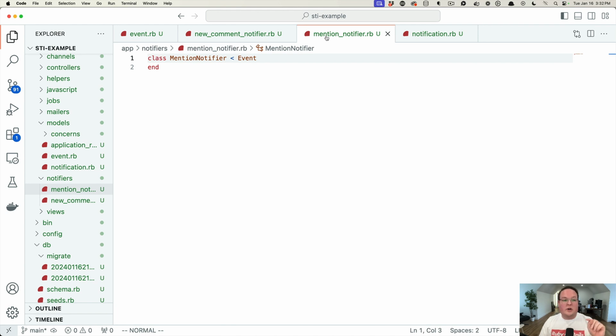This is not going to look for a mention notifiers table. It's actually going to save stuff in the events table. And the reason it's going to do that, or be even able to do that, is because of that type column that we did earlier.